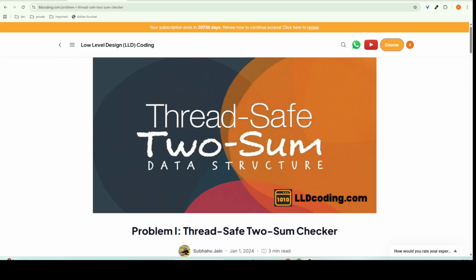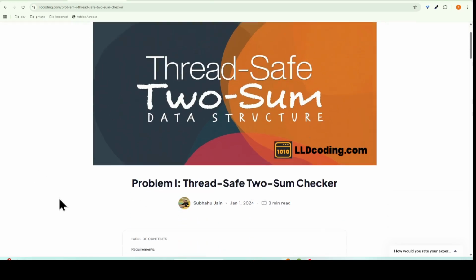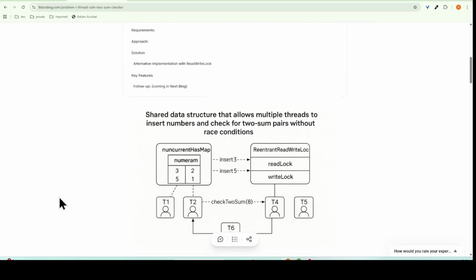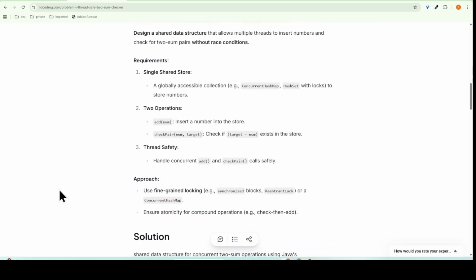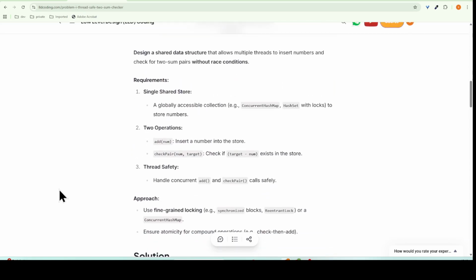Hey, hello guys. So in this video, we are going to discuss a problem named ThreadSafe Two Sum Checker. This is like a LeetCode problem which we have seen. If you have seen the two sum problem, you have an array and you are asked to find all the pairs which are equal to the target. It's the same way, but we have a more concurrent situation.